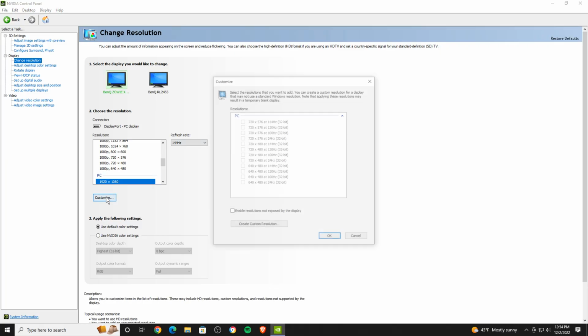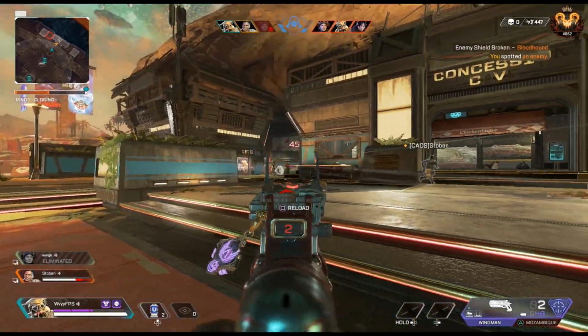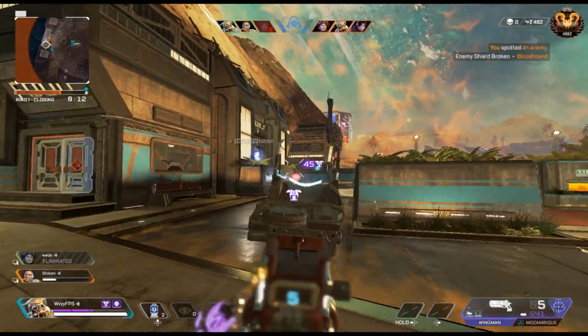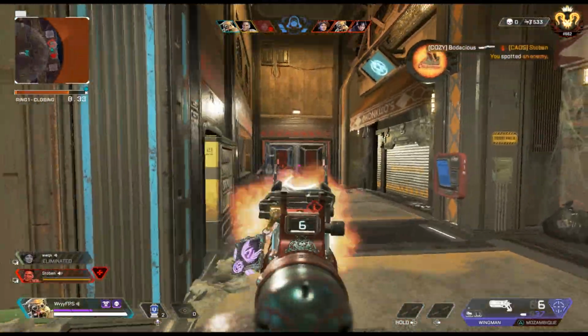If you want to play on 1728 by 1080, you will have to go back into your NVIDIA settings and create a custom resolution. After following the previous steps, you should be good to go. This resolution makes Legends appear bigger and is more suitable for FPS players in my opinion.